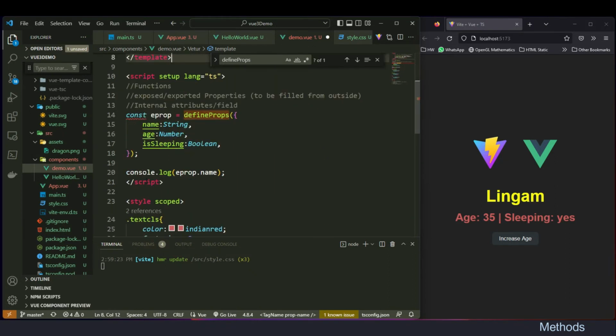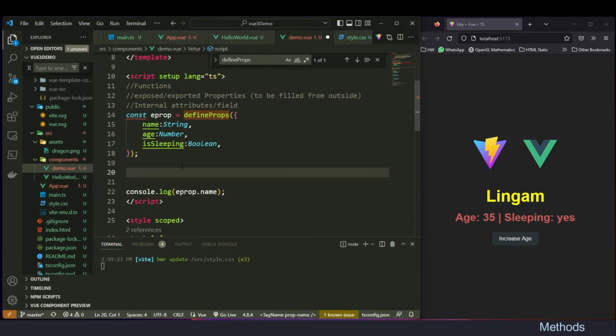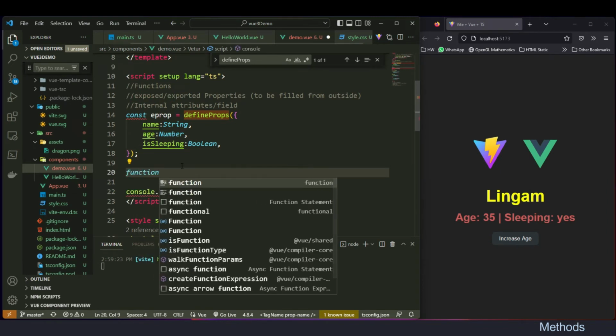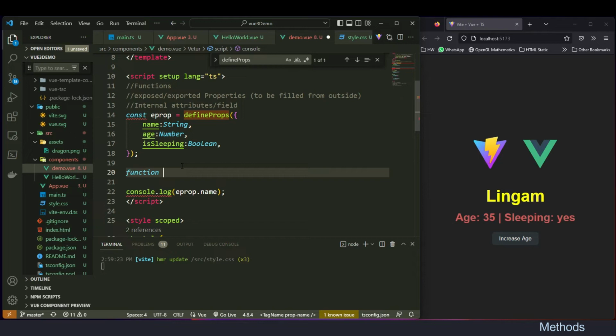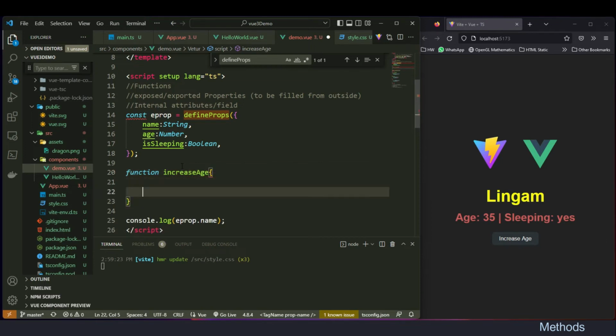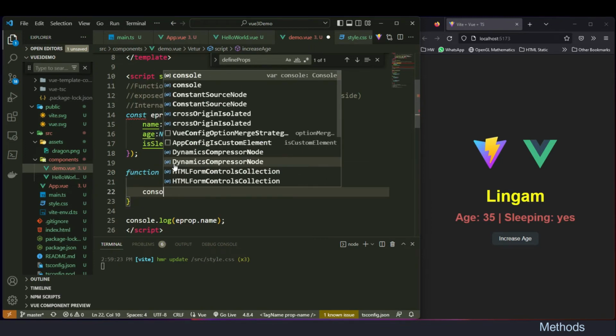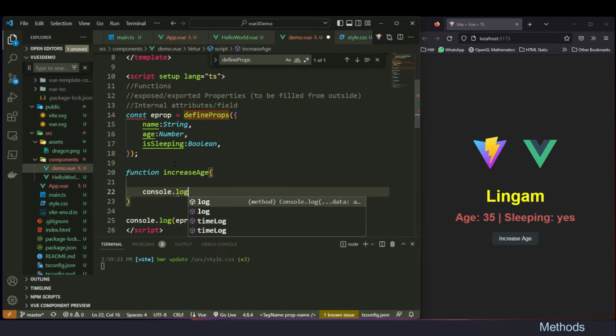Like you can create a function here. What should happen when you press the button? I'm defining a function. This is the same as creating a method in any other general purpose programming language like C# or Java. Function, and I'm going to call it increaseAge, and I will call it here, and at present I will just say console.log we are here.